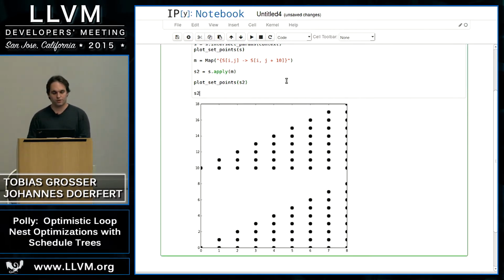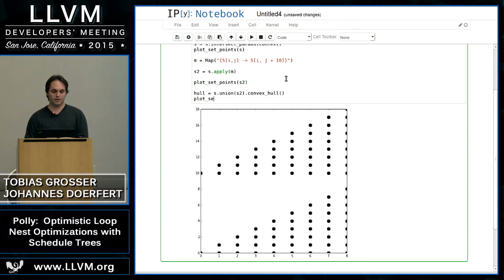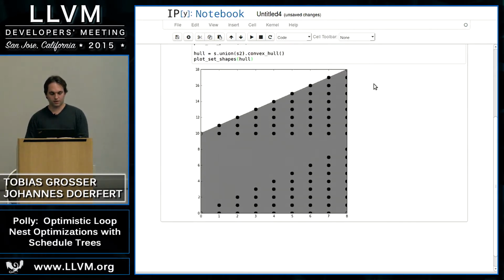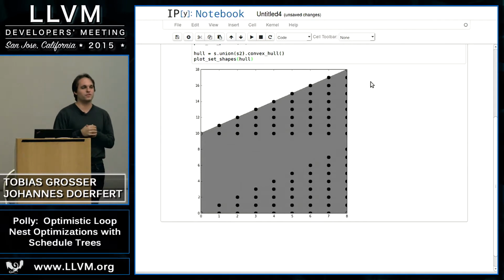Something you can do with all those sets is, for example, build the union of two sets, S and S2. We don't even want to print that, but what we can do is create the convex hull of all of this. And this is our hull. Then we have something like plot set shape. And if we are lucky, we get the entire set of points.